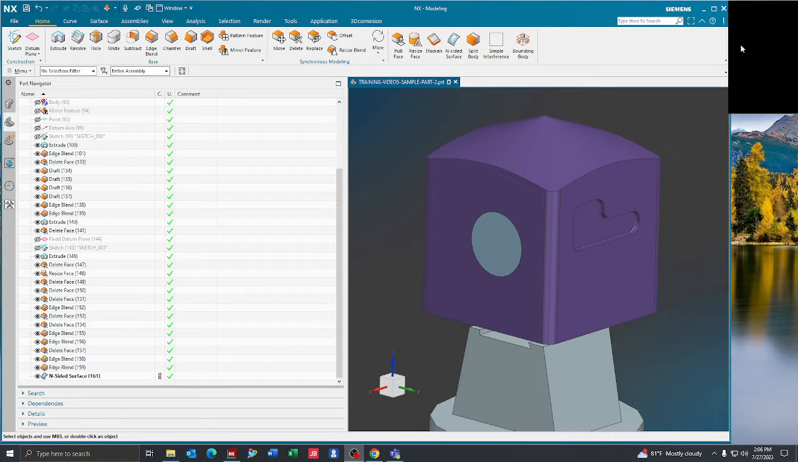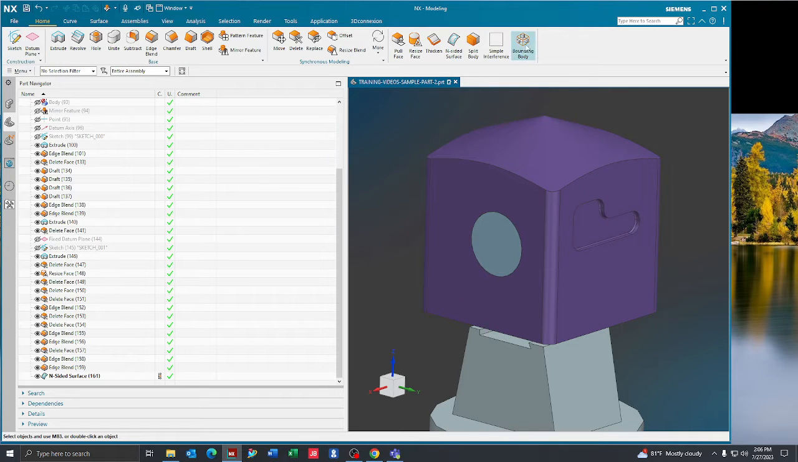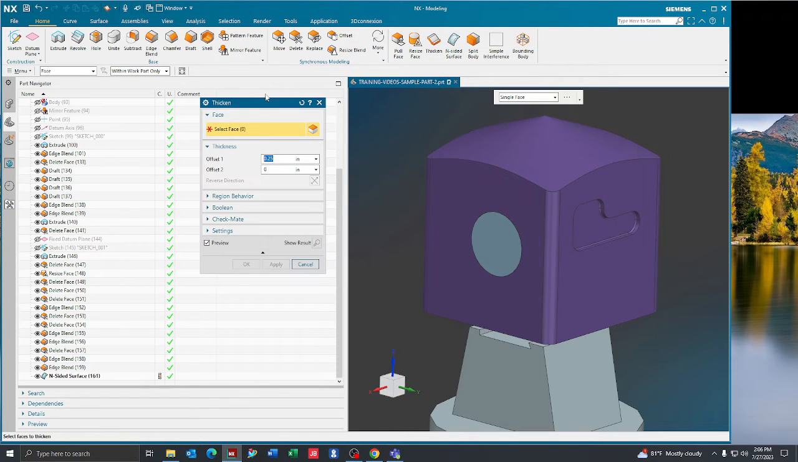Here's how to use NX's Thicken feature. If we go to Application and Modeling, in your Home tab, you'll see Thicken. If this is not here, you might need to go up to Search for Thicken, and then you can add it to your tab. Once you have the Thicken command selected or you're choosing it out of a toolbar, you can go ahead and select Thicken.